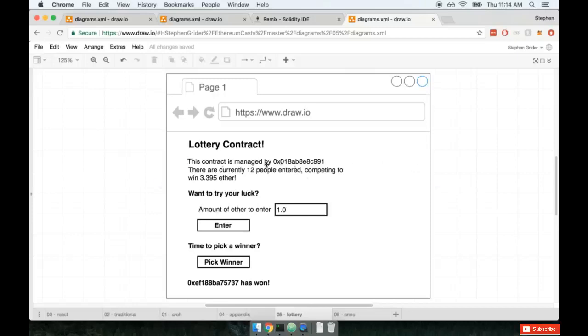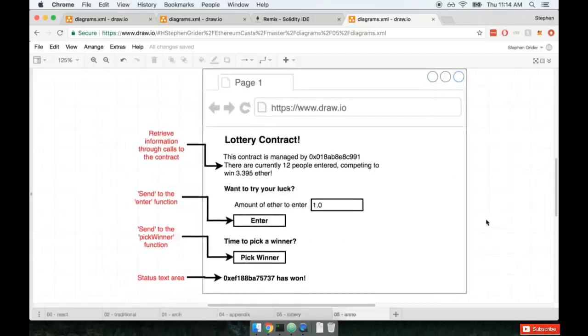So there's a couple of notes I want to give you around this application. And let's take a look at some of them. At the very top, we're going to have a little bit of text that is focused around informing the user about the status of our contract. So we're going to say who the manager of the contract is. Notice that it's going to be the manager's address as opposed to any name or anything like that. On the line underneath that, we'll then state the number of people who have entered the contract and also how much money is currently inside of the prize pool.